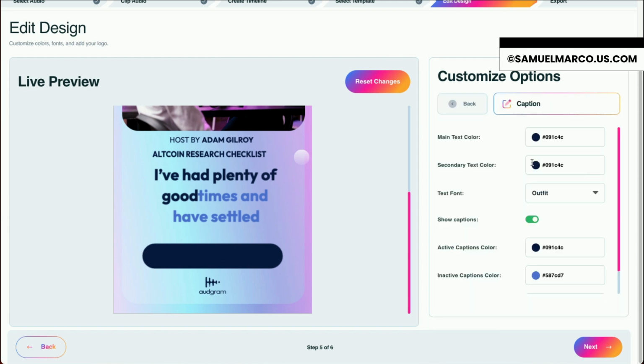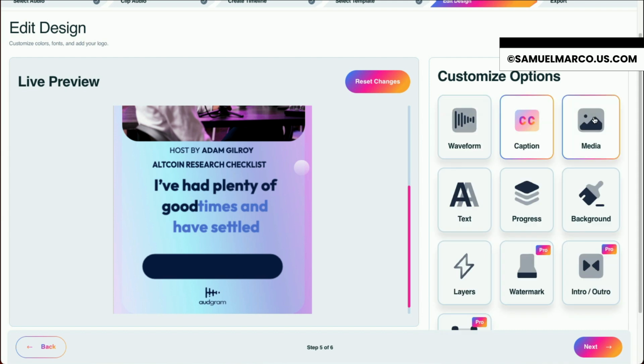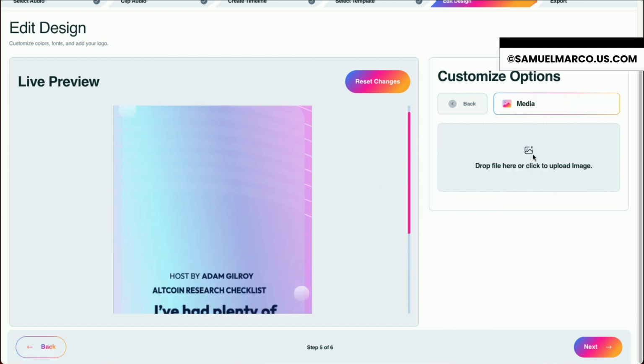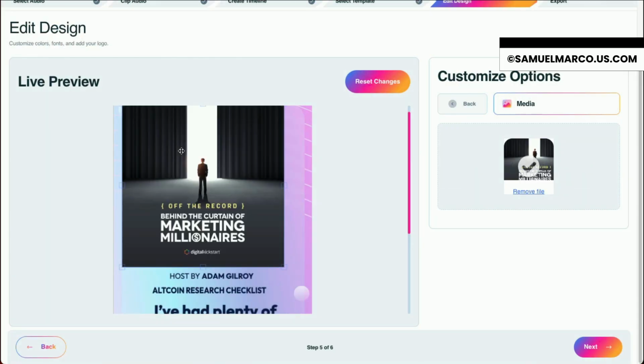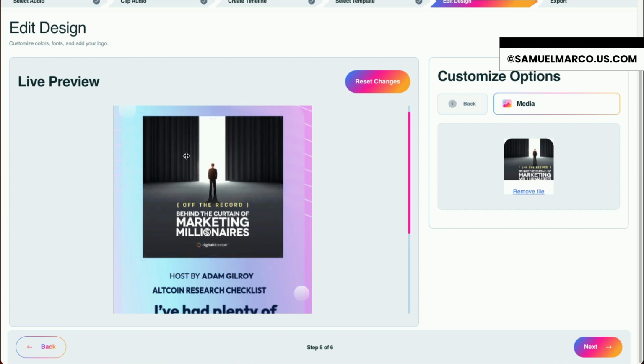And captions, if I wanted to change the main text color, the secondary text color, the text font, the active captions color, which would be like, as the voiceover is being said, it'll highlight each of those words. And then you have your media. So let's just say I wanted to replace this, and I have this little podcast graphic. So I can go in here into the timeline, and I could adjust this. And I'm going to say, let's put it right there.